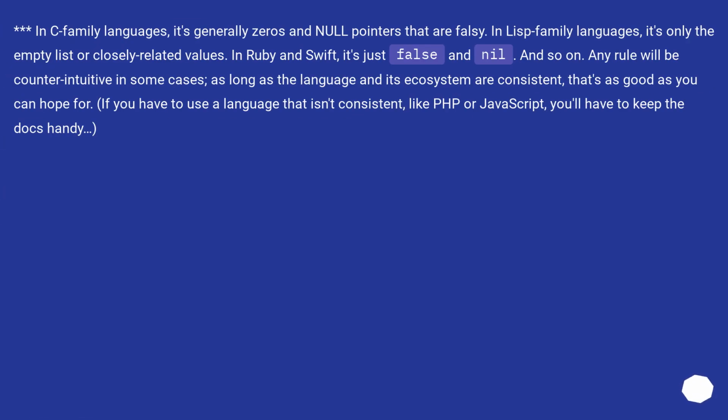In C family languages, it's generally zeros and null pointers that are falsy. In Lisp family languages, it's only the empty list or closely related values. In Ruby and Swift, it's just false and nil. And so on. Any rule will be counterintuitive in some cases, as long as the language and its ecosystem are consistent. That's as good as you can hope for. If you have to use a language that isn't consistent, like PHP or JavaScript, you'll have to keep the docs handy.